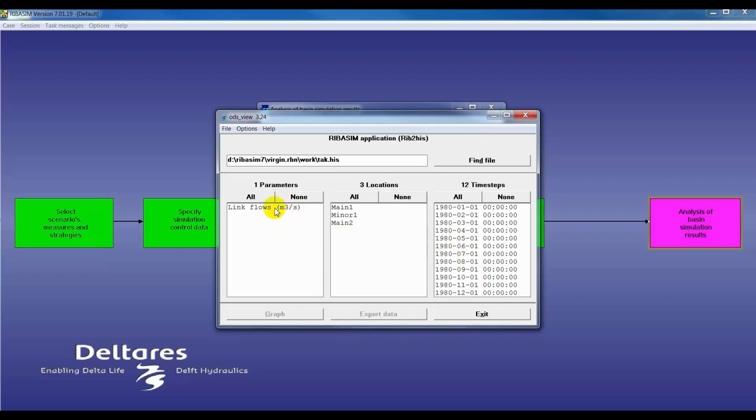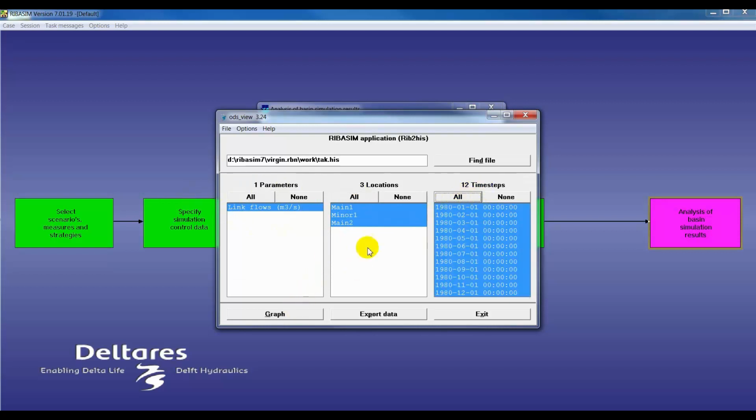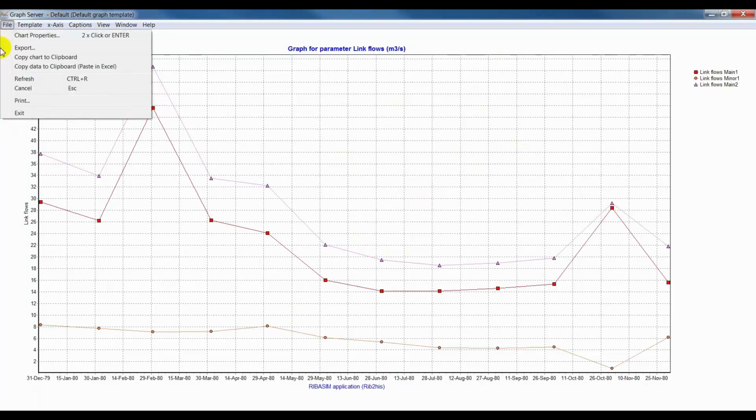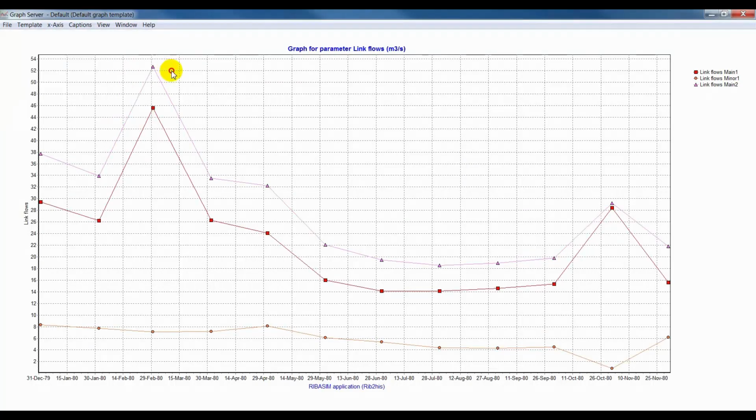So here you have different options. You select link flows. You can select all, or you can select only one. You can select all like this, with all time steps, and select graph. You can see here the same way that we have seen it in the map format, and you can also export it in a different format. If you want to export it as an image or in a different format, use this icon. Or if you want to export the result and paste it in Excel, you click here, copy data to clipboard, and you can paste it in an Excel file.